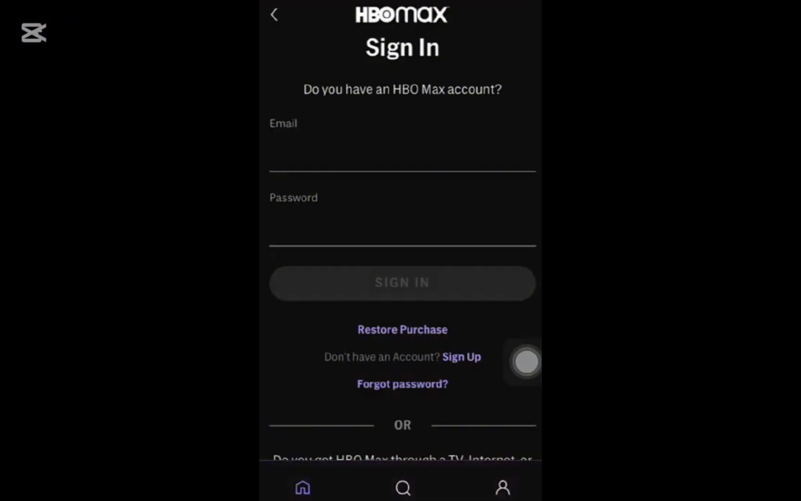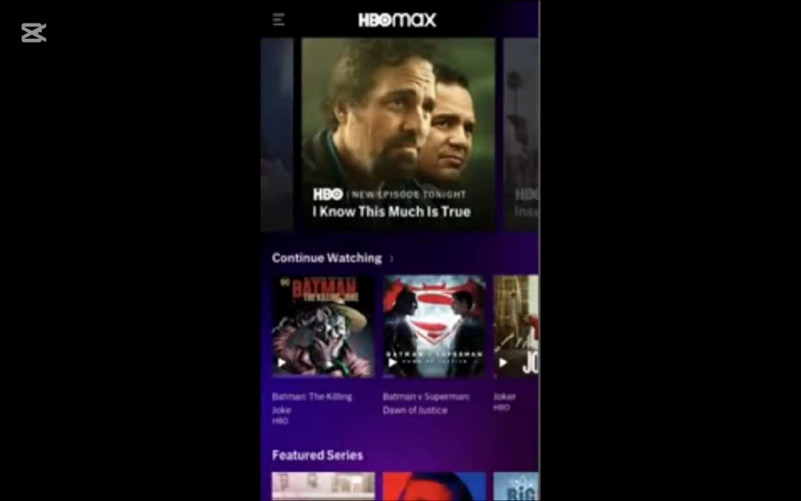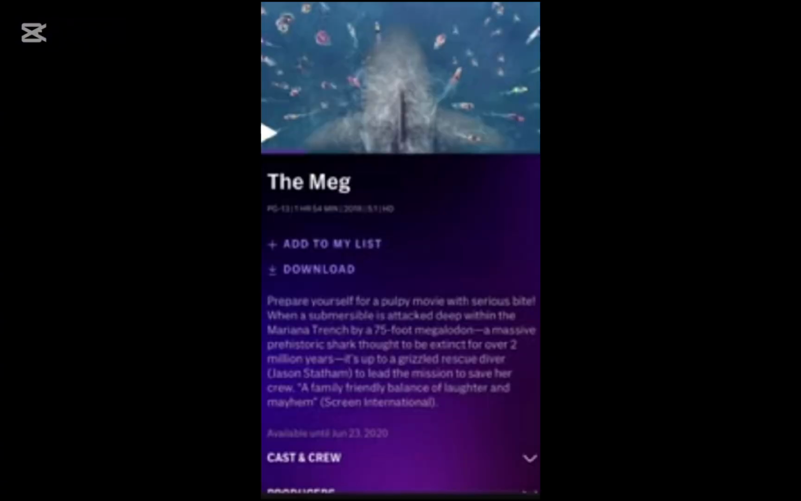So once you get your account signed in, all you can do is simply scroll down and tap on the show that you want to download. Once you tap on the show you want to download, you will be redirected to a different kind of interface which looks like this.